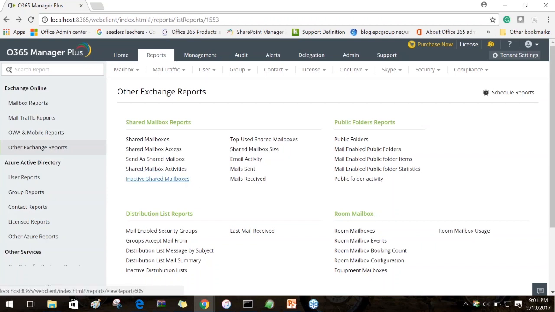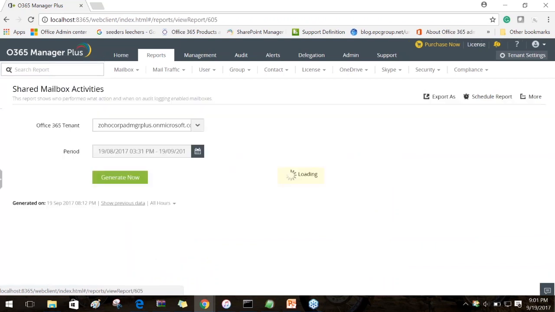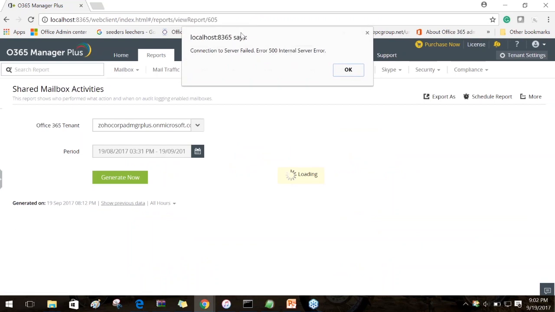And inactive shared mailboxes. Your organization might have maybe 200 or 300 shared mailboxes. Out of those, definitely there would be certain shared mailboxes which will be inactive. If you want to track that information, you can click on this particular report.